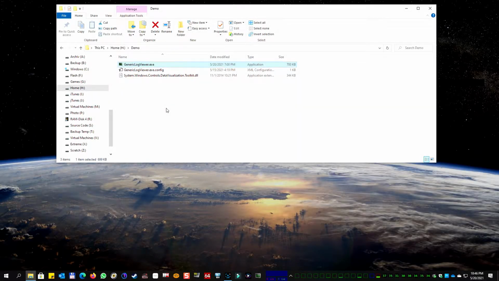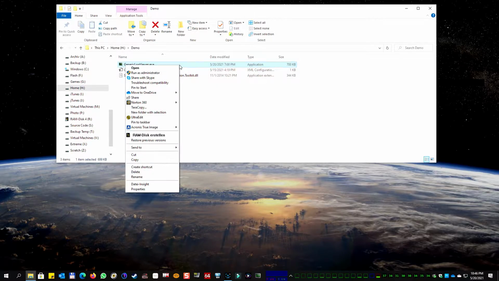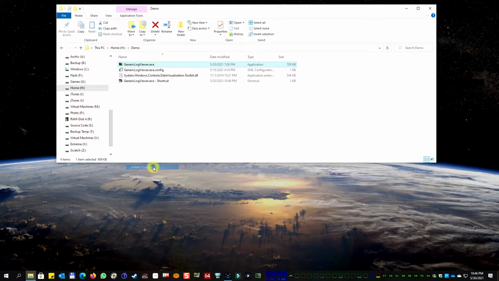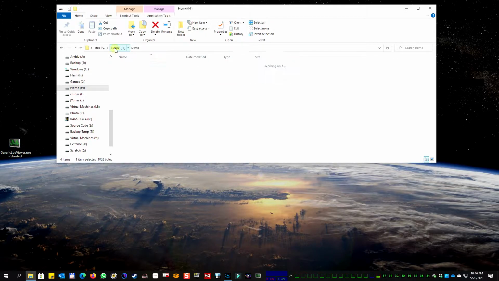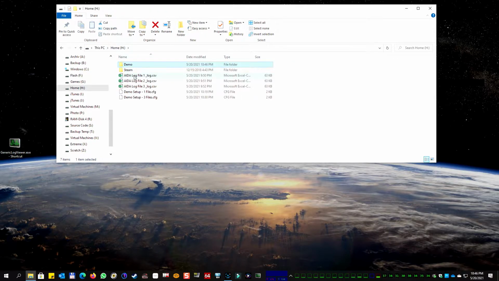Let's start the demo of how you can drag and drop files. First of all, I want to drag and drop on a shortcut. So I create a shortcut. I do a right click on the executable of Generic Log Viewer and click create shortcut. The shortcut is created. I drag and drop it to the desktop. Now you can drag and drop log files on this shortcut, which means it will be opened with Generic Log Viewer.